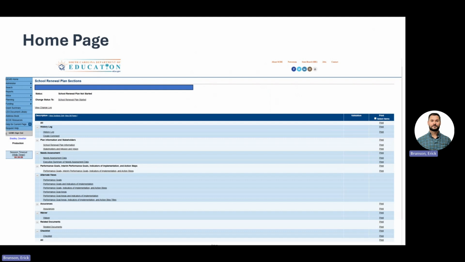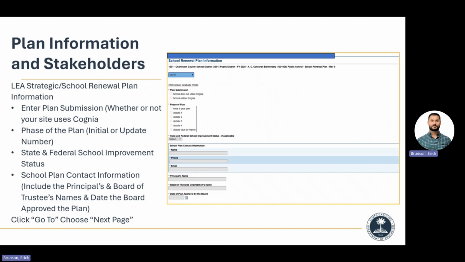So this is the homepage when you log in to your particular site. This is just what it looks like, and it's kind of small. So I wanted to make sure I got the whole thing on there. I hope you're able to see it. So the very first thing that you're going to do is go to your school renewal plan information. And you're just going to click what applies to you and then fill in the contact information, making sure that you choose your improvement status.